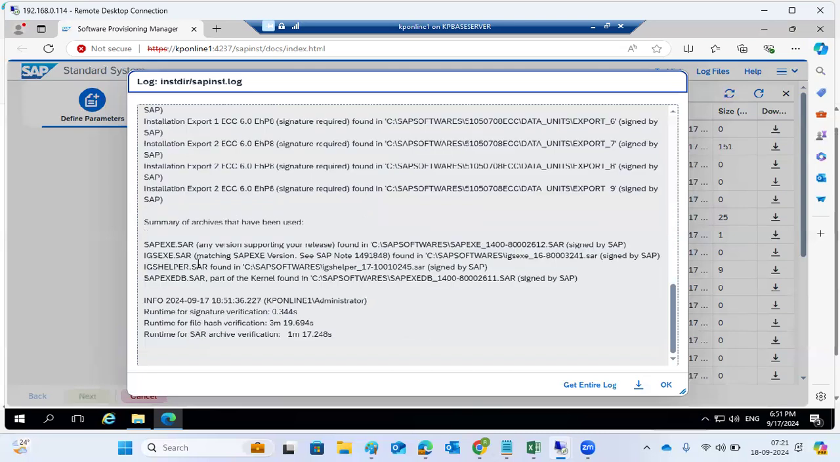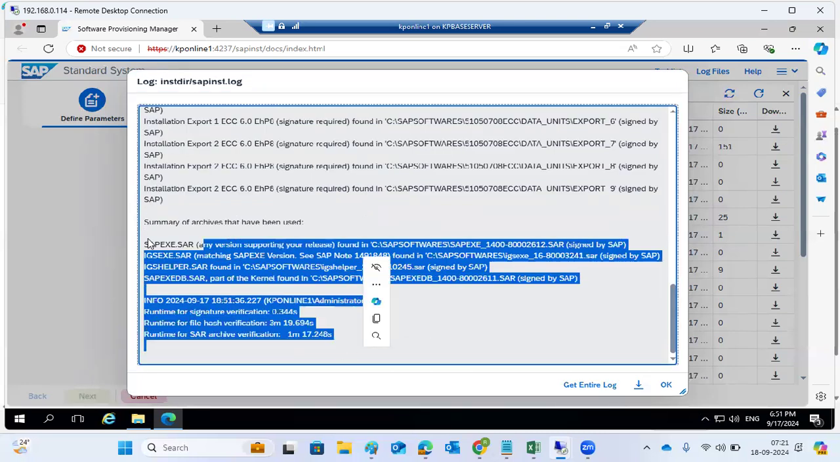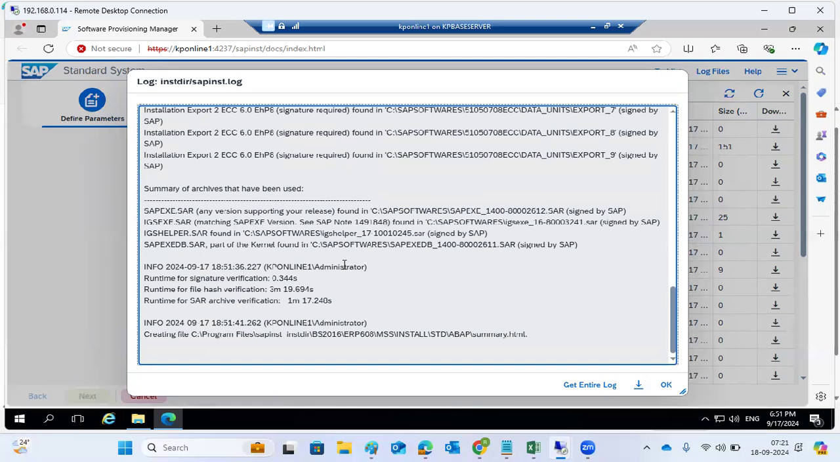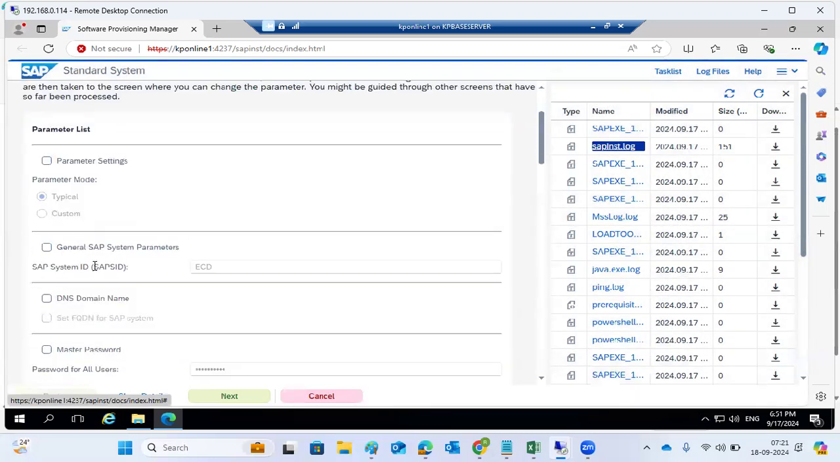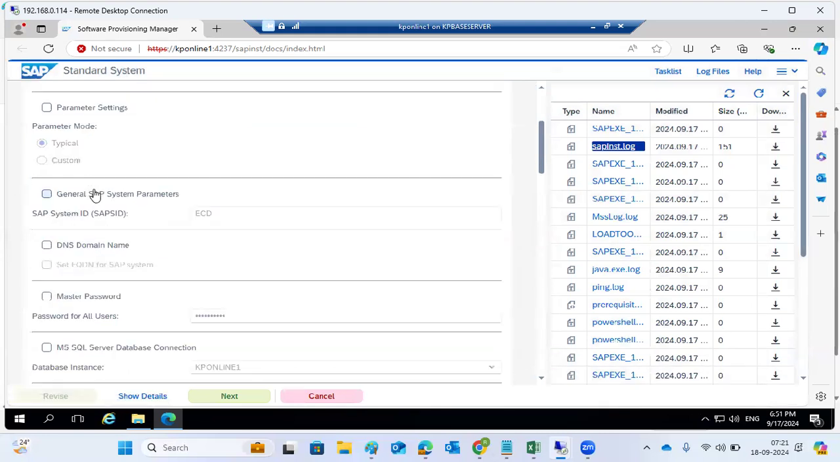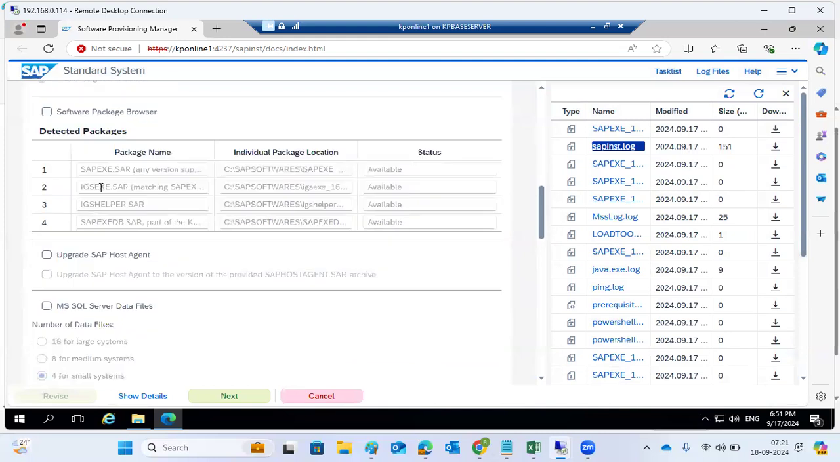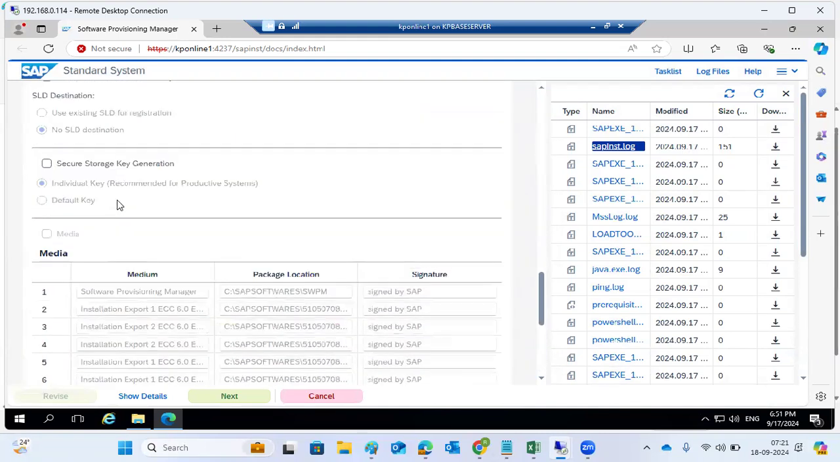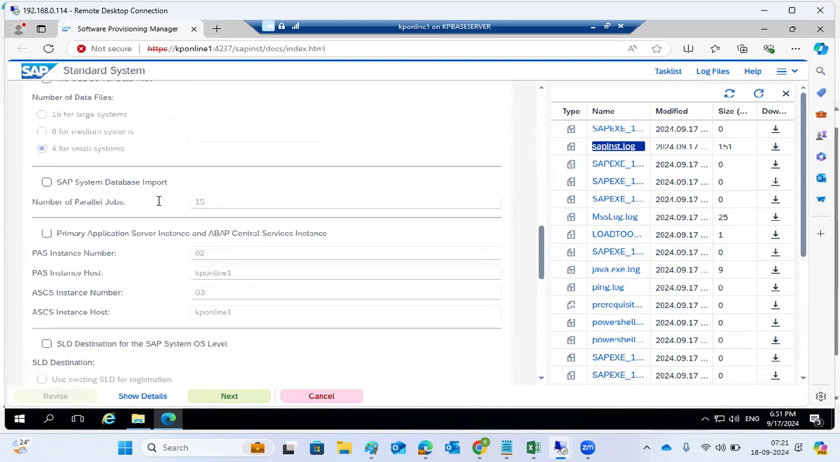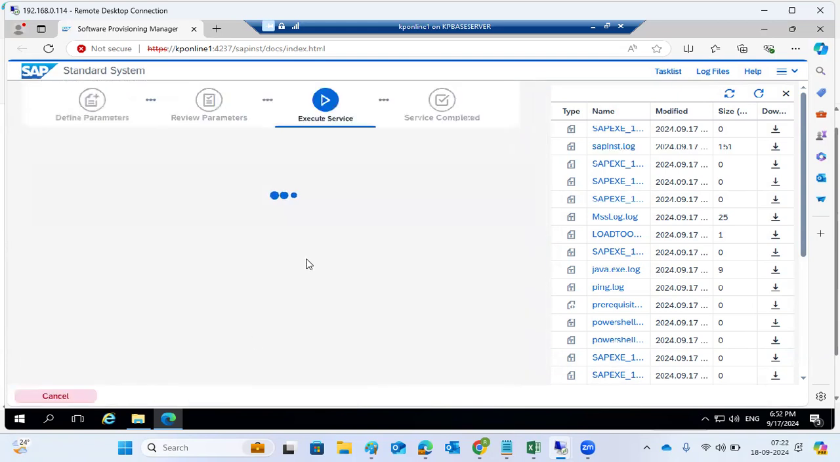I think it's almost done. Only the summary page is left. We are getting the summary page, right? After we have done the uninstallation as well as the installation requirements we have given, everything we have chosen now, right? So the number of parallel jobs and everything. So now execute the service.